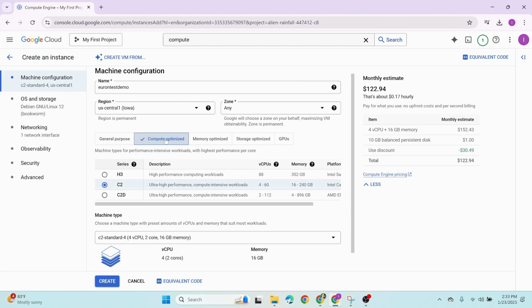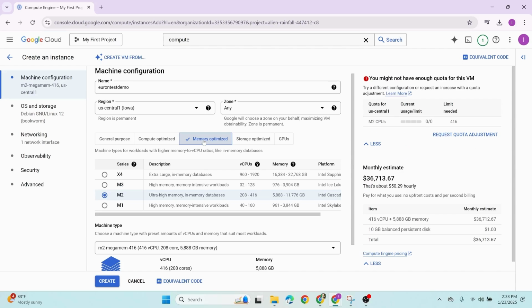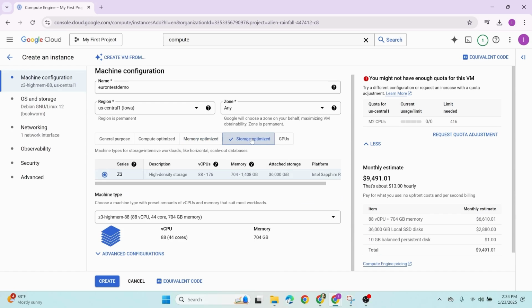Next we have the compute optimized. This machine type is used whenever you are doing extensive compute workloads, so you can go with compute optimized. And memory optimized: instead of compute, if you're looking for higher memory, in terms of executions, or you want to manage or store a huge amount of memory, then you can go with memory optimized. Next we have the storage optimized.